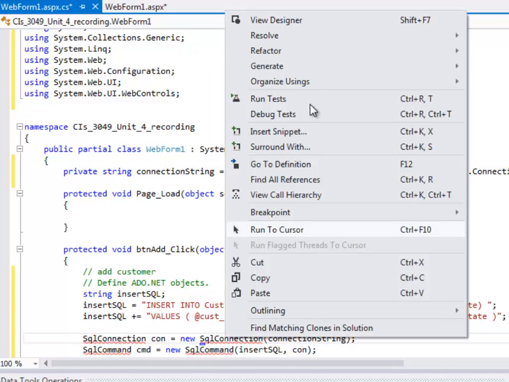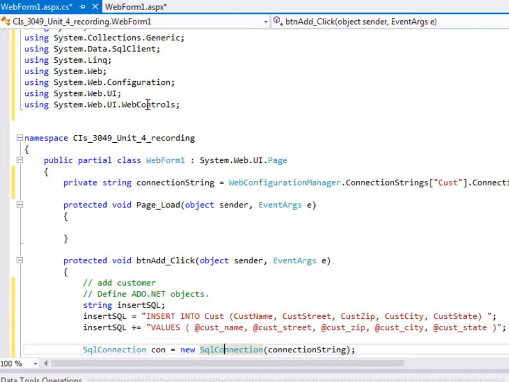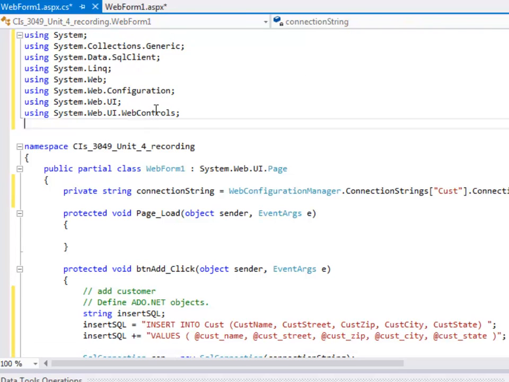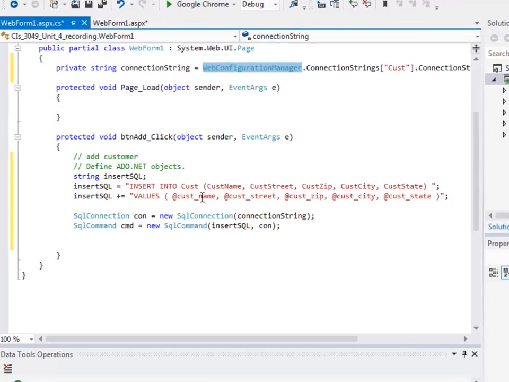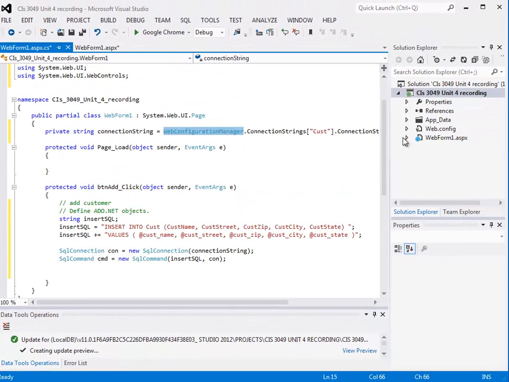So again, right click under resolve and say that, and it'll put up the usings you want up at the top here. So it added system.data.sql client and system.web configuration. So this is the web configuration and client. So that's a quick way to get rid of or add the usings you need, is to right click and choose that resolve option. Okay, now let's add the connection string to our web config file.